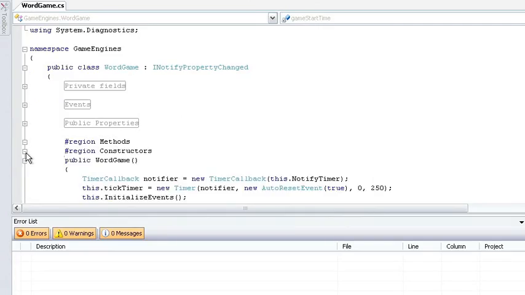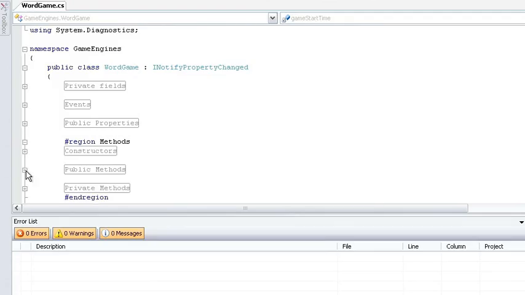If you want to take a look at this, you can see there's some code here for creating a timer, there's some code here for initializing events, but this is primarily what the developer is using to get the word game engine ready to use. What I'm most interested in are the public methods. The private methods are more of his particular code that I don't need to worry about, and in fact, since he marked them private, I can't even access them from within my application. But let's expand the public methods.